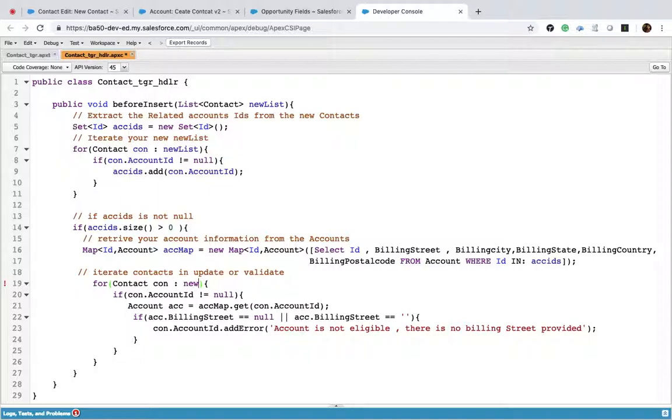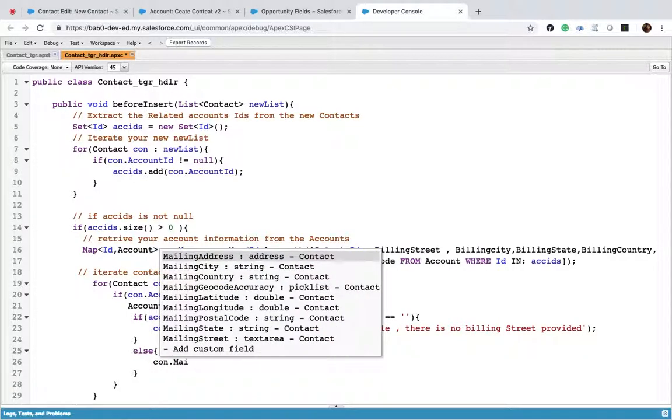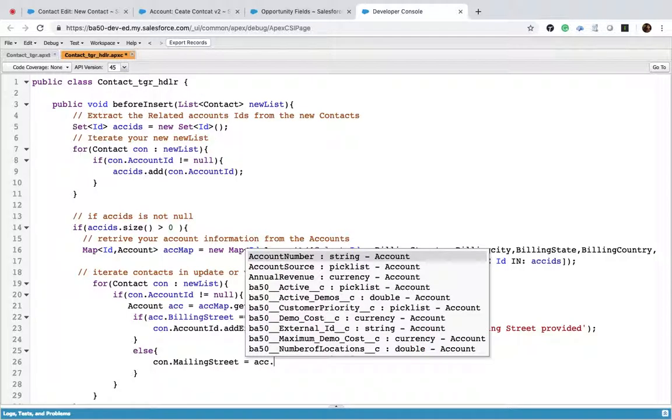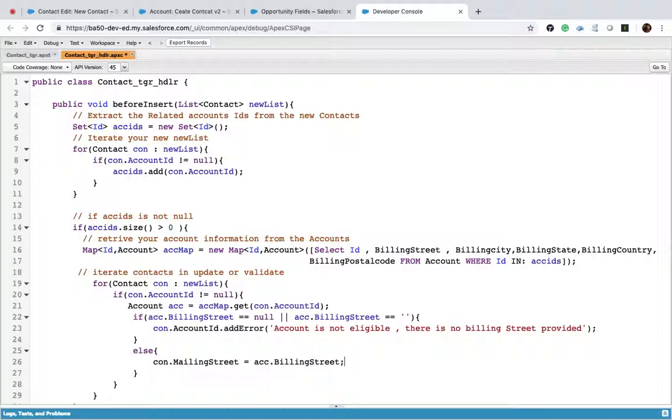New list, this one we need to use. Else, if not the case, I'm just updating con.MailingStreet equal to acc.BillingStreet. Only one thing I'm doing, it continues for the same type of condition. You need to have if conditions and you need to check. That's it. So now it is fine.